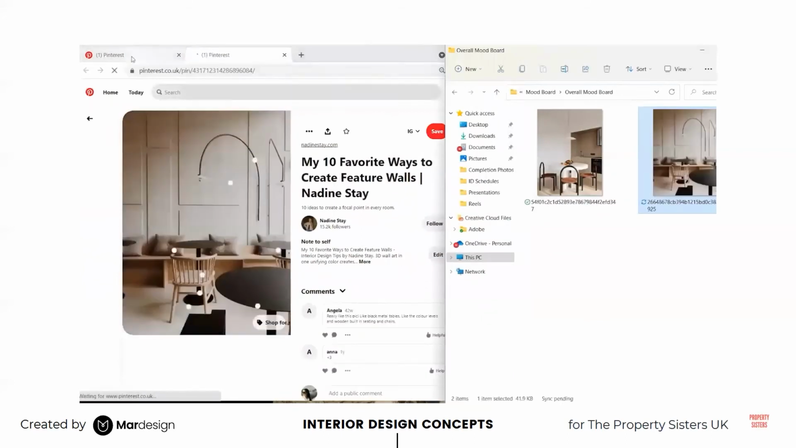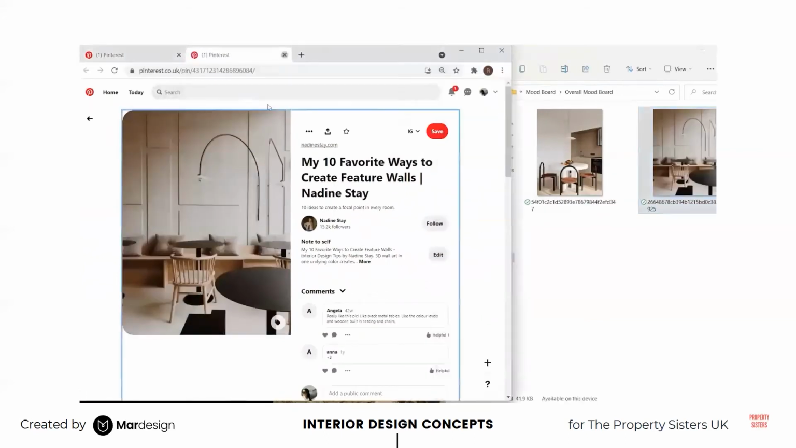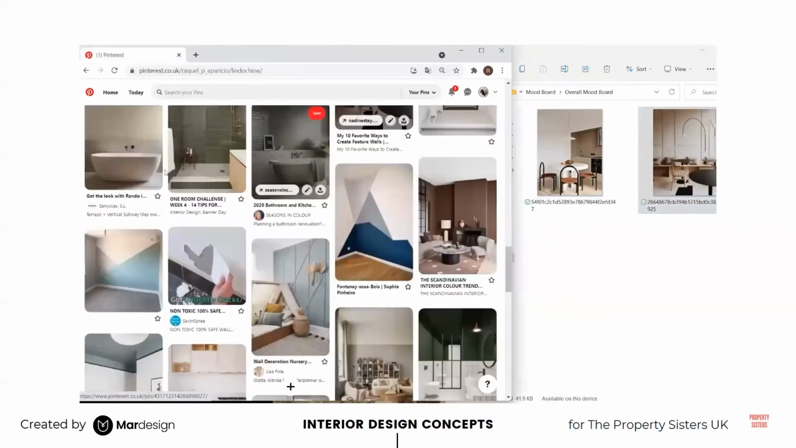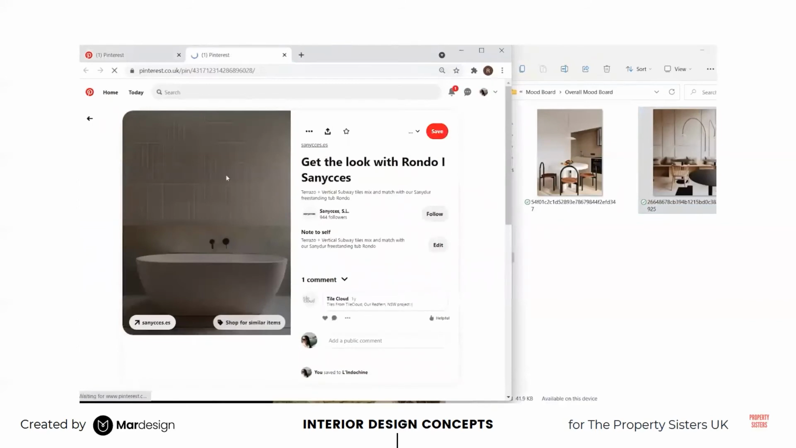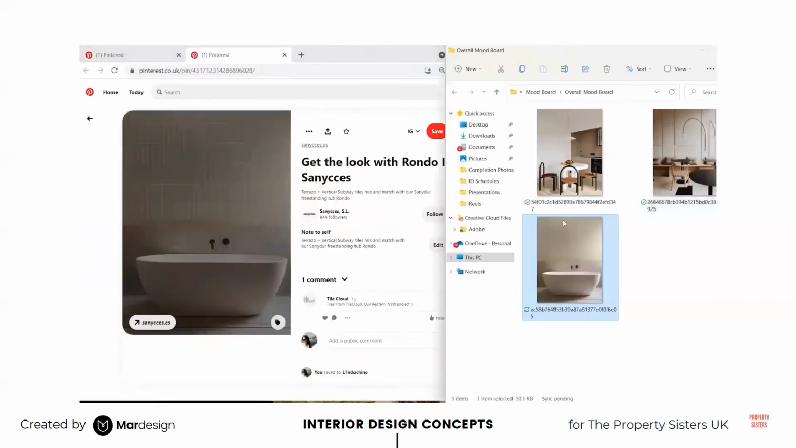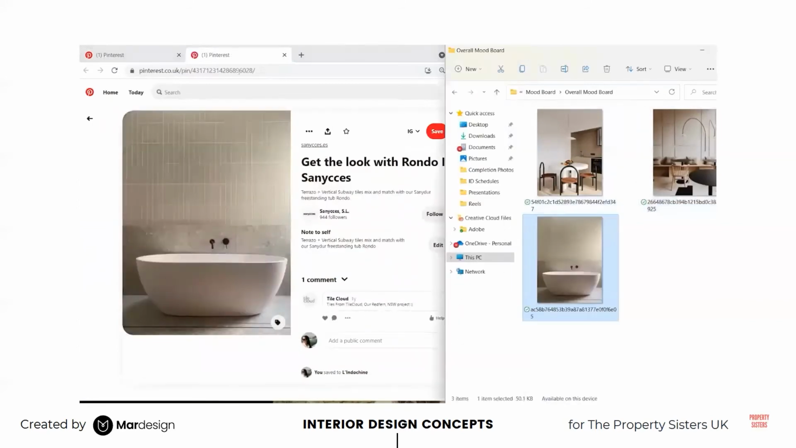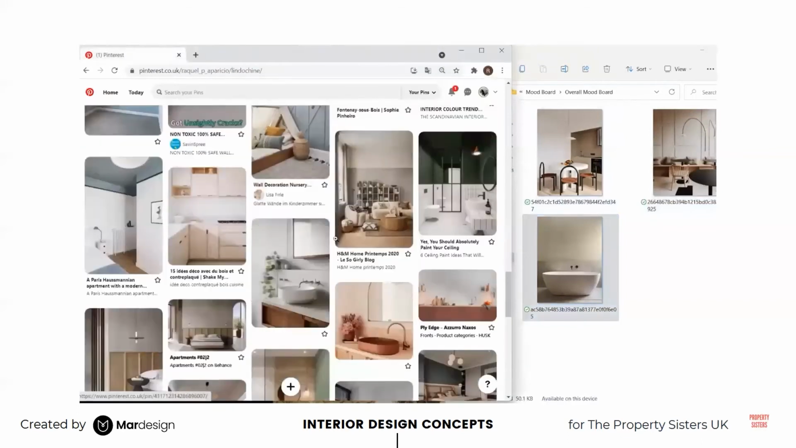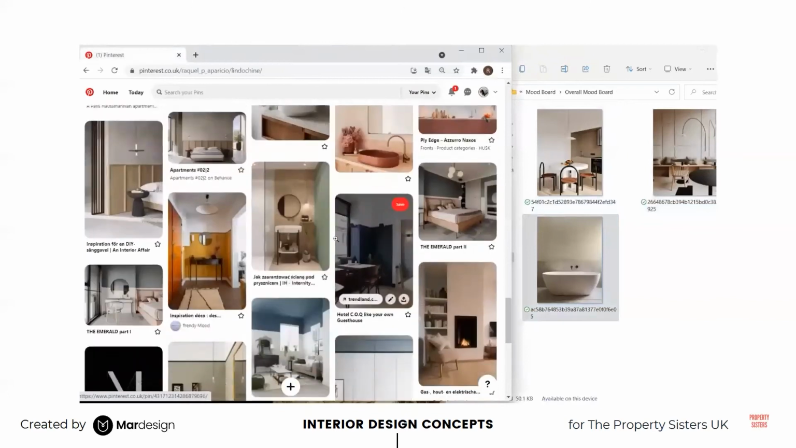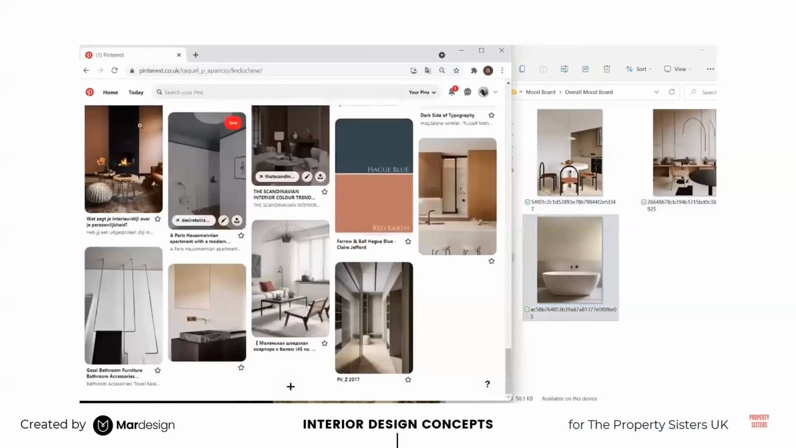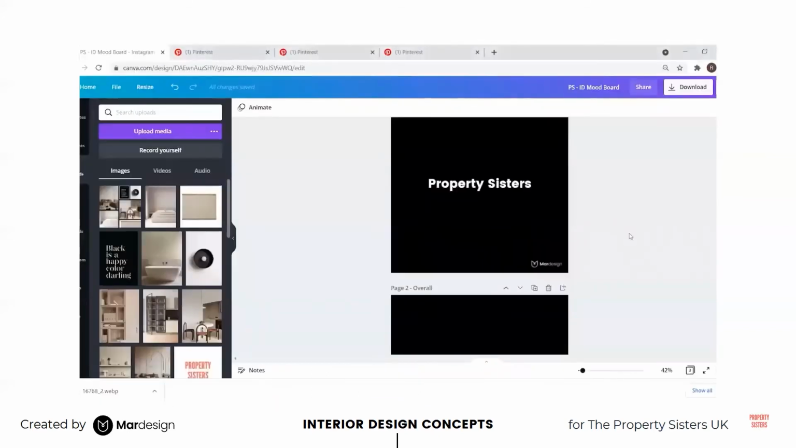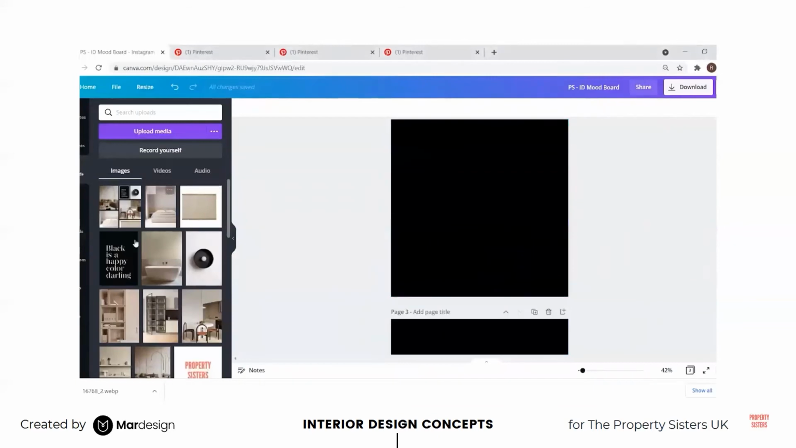So here you see, I am starting to save everything on my overall mood board on the folder so that I can then introduce that when I'm building the board itself. And I'm keeping very neutral and very calming and very zen for this mood board because that's the look that I'm aiming to achieve. And you know, it is important to have a concept and a design orientation, because otherwise you are going to feel very lost.